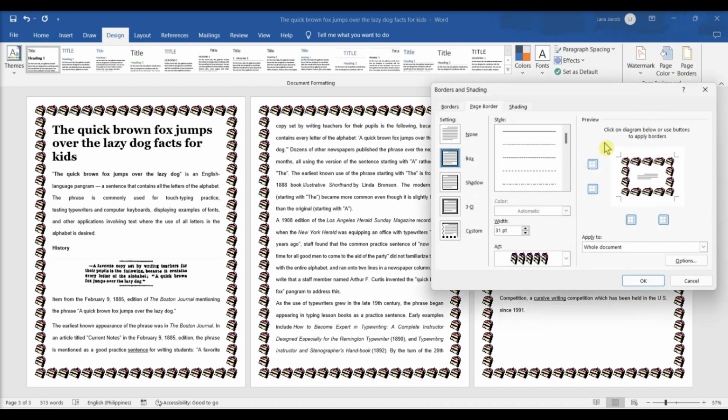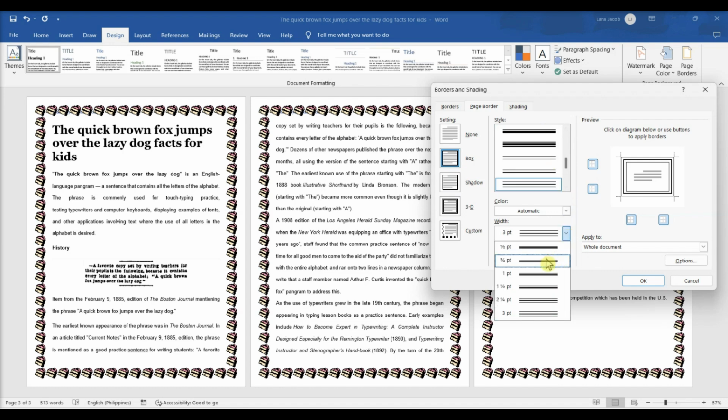Select a border style. In the Style column, scroll down until you find the border style you want to use. Then click Style. If needed, you can also change the border's color and width from the Color and Width drop-down menus respectively. Select pages to use.